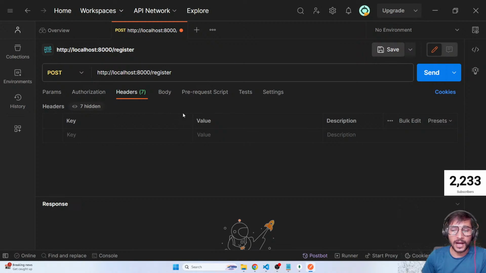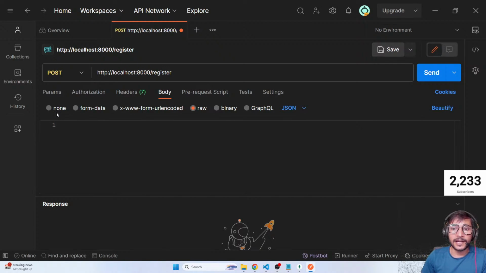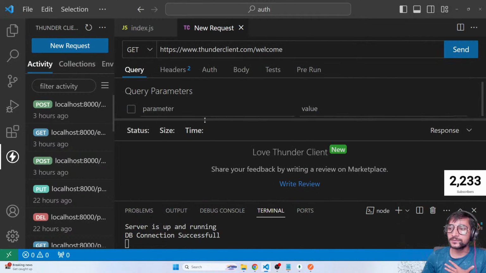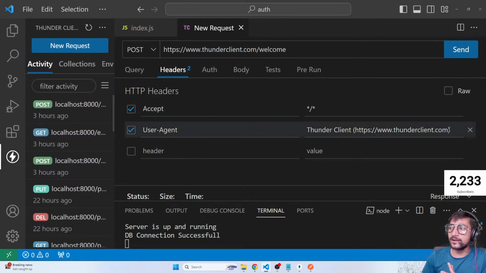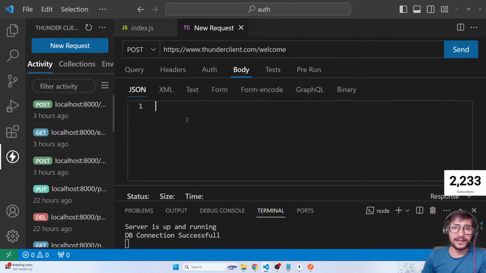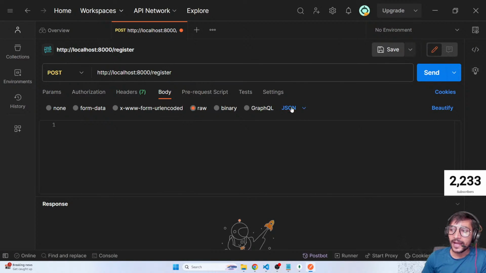Leave that. Now, in body, which kind of data do you want to send? Form data, URL encoded, binary. We want to send raw data, raw JSON. See, in Thunder Client, you directly get an option like this. If you click on new request, here you can select post, you pass the URL, right? Same logic. See, some internal headers. Even if you remove them, they still go internally, so it doesn't matter. And here in body, we write our data. Here we directly have an option of JSON. In Postman we have to go to raw and select JSON from here. That's the only difference. And now you can type your data here.